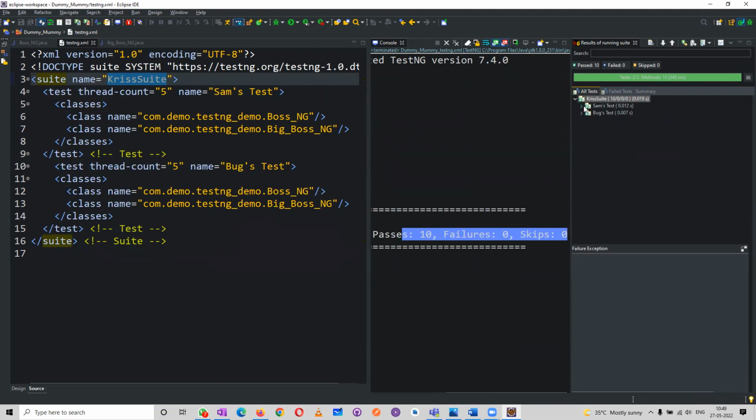So now, team, go on mute. So now if you see here, in Sam's test, I have 2 files. Boss ng 1 2 3 4, big boss ng 5. In bugs test, I have here 5. From the boss class, I have 4 methods. From the big boss class, I have only 1 method. This is how it would be executed.